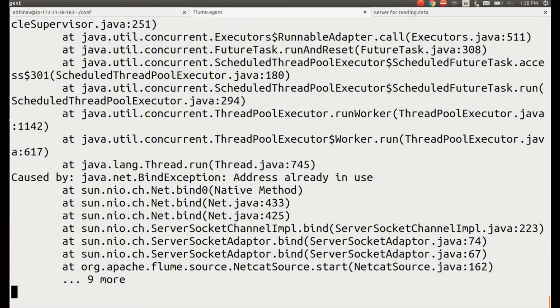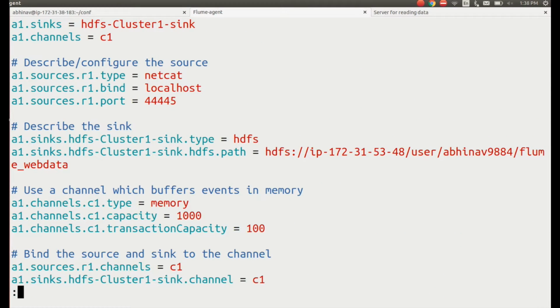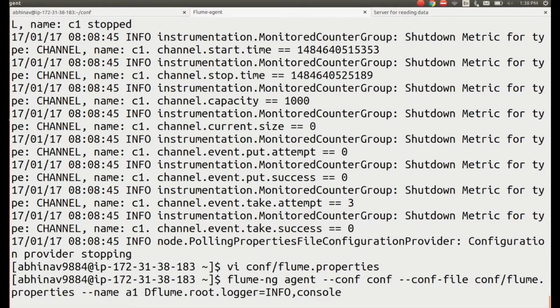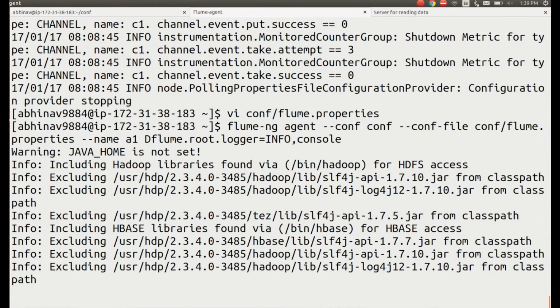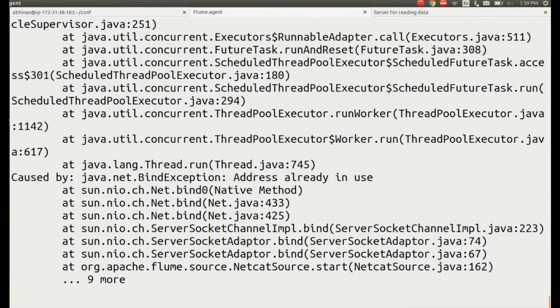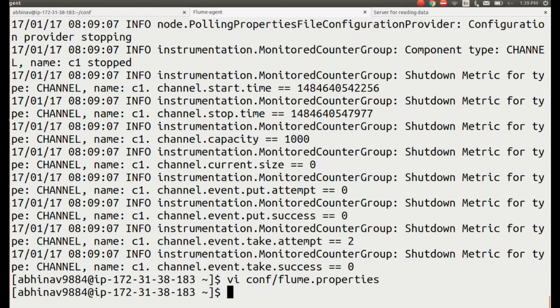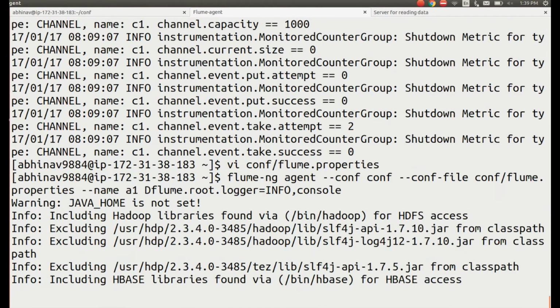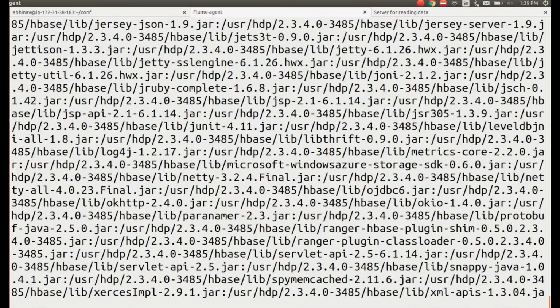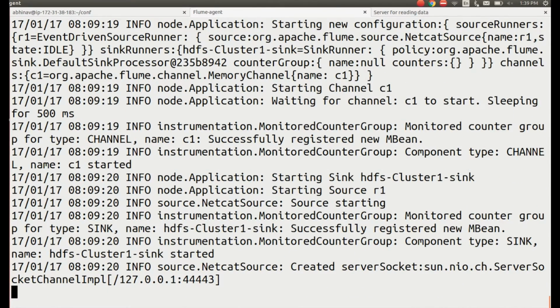Port 44444 is used by another process. Let's change the port to 44445 and run the Flume agent again. The port 44445 is also used by another process. Let's change the port to 44443. Run the agent again. And this time, it is started successfully.